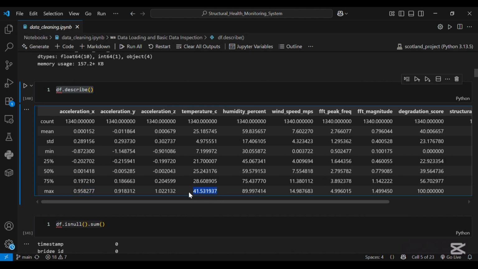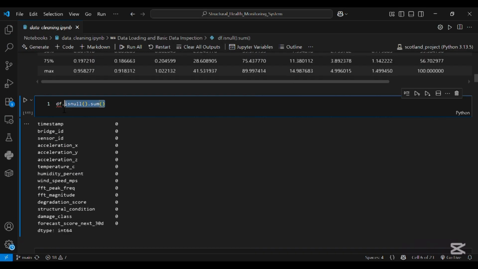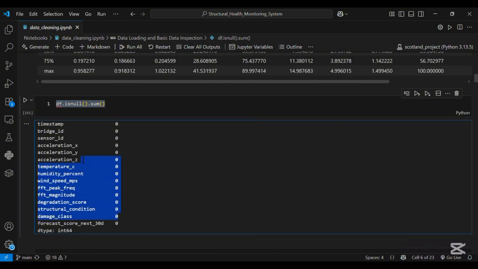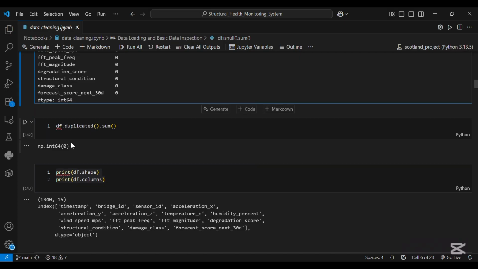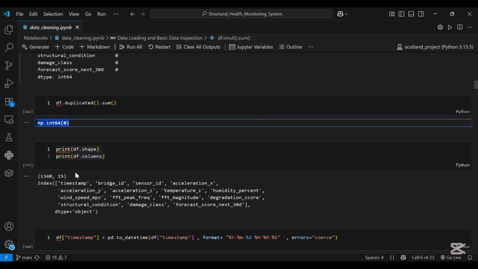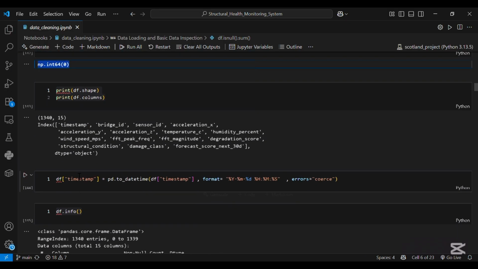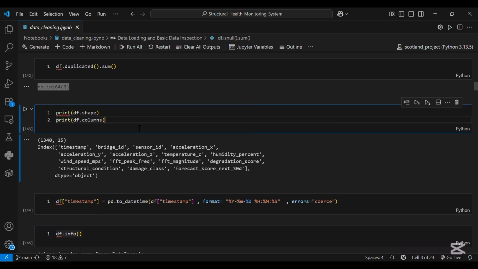Finally, we explicitly check for problems. df.isnull().sum() counts the number of missing values in every column. In our case, it looks like this dataset is perfectly clean, zero nulls. And df.duplicated().sum() checks for any duplicate rows, again zero. This is a very clean dataset, but in the real world, you would often find issues here that need fixing.